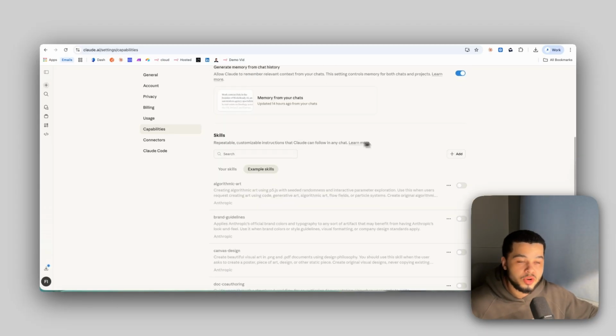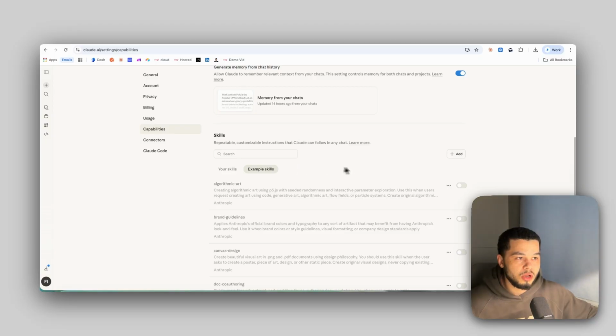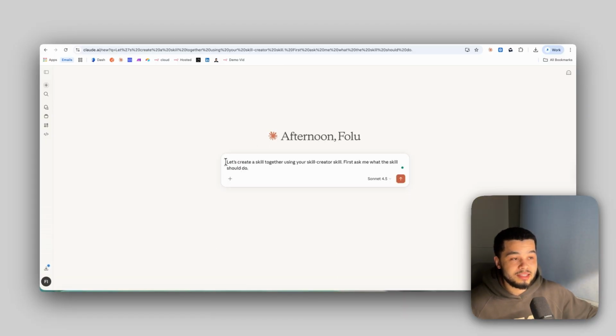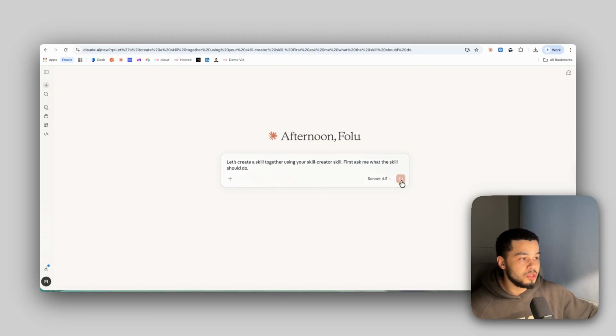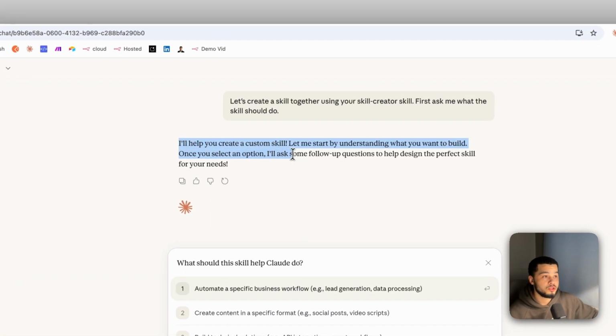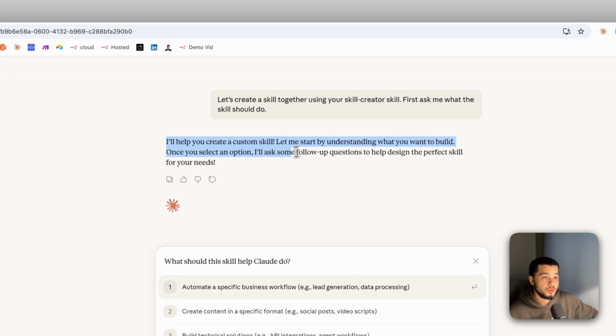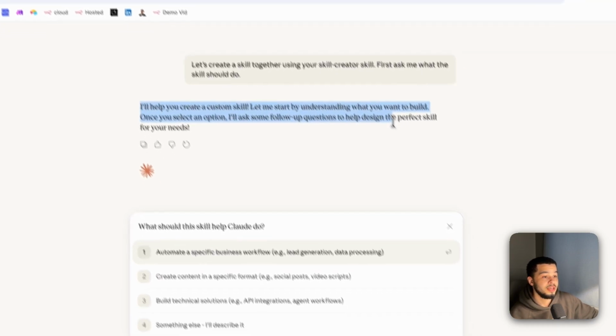Now, if we want to create a skill, we can come up here and press add. We can create with Claude, we can write skill instructions, or we can upload a skill. If we press create with Claude, it's going to bring us to a new chat, and it says, let's create a skill together using the skill creator skill, which is a bit of a word mash, but they've basically created a skill that's going to help you create skills, if that makes any sense. It says, first ask me what skill should I do. So we can put it in here, and it's going to help me create the actual skill. Claude says, I'll help you create a custom skill. Let me start by understanding what do you want to build. Once you select an option, I'll ask some follow-up questions to help you design the perfect skill.